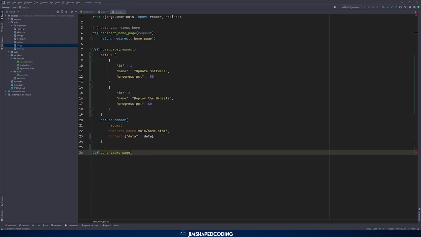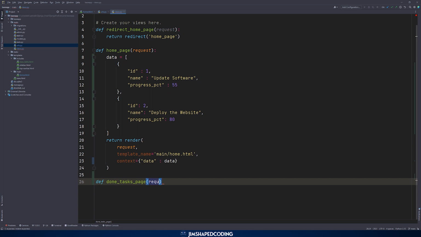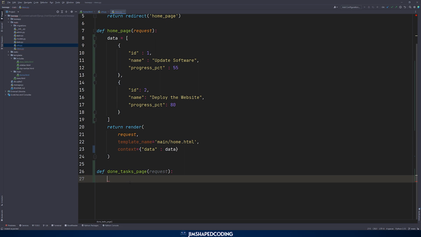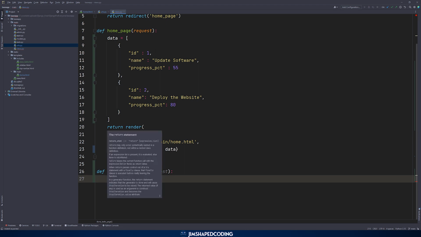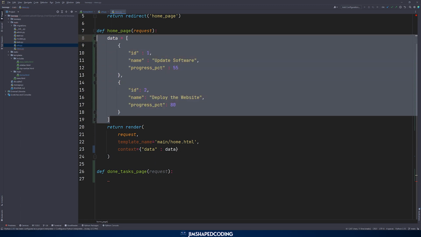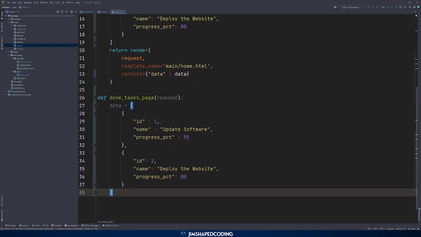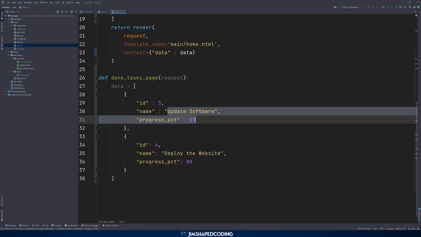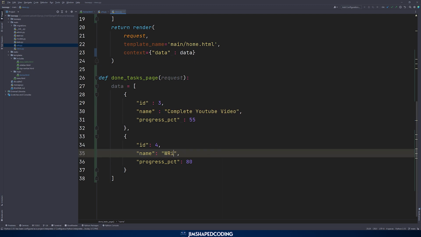Okay, so now I will go to my views and create a new function with this name, and this will obviously receive a request as a parameter. And now we will send our users to a different template, right? But first we need to generate some data that really simulates some tasks that have been completed. So this time I will again use this dummy data and paste it in, but this time we will use it a little bit differently. So IDs will be 3 and 4, and we will use different task names like complete YouTube video or write 2 hours of Python code, something like that.